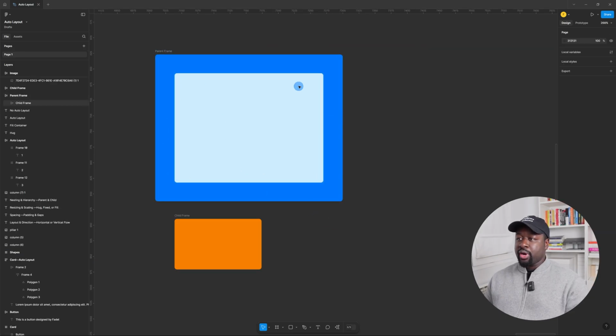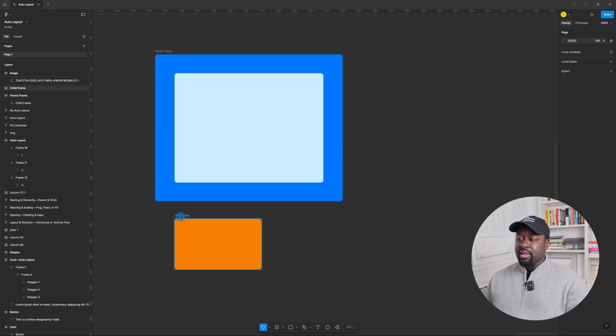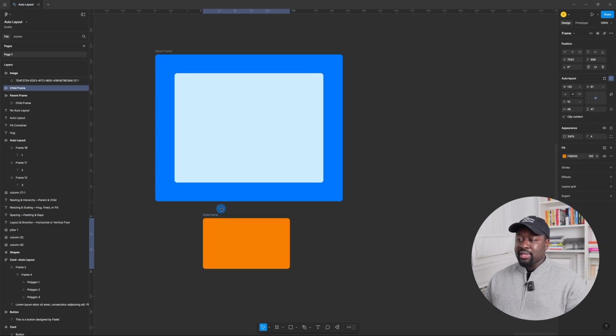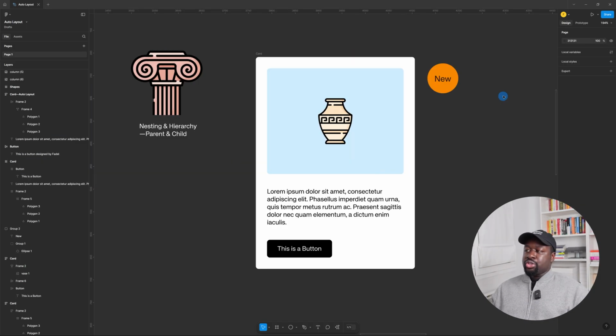So this sky blue frame, all right, is the child of this royal blue frame. Okay, so the royal blue frame is the parent, as we saw before, and then this one is the child, the sky blue. Now, if we take this orange frame and place it inside of this sky blue frame, now the sky blue frame is the parent of this orange frame, while also being the child frame of this royal blue frame.